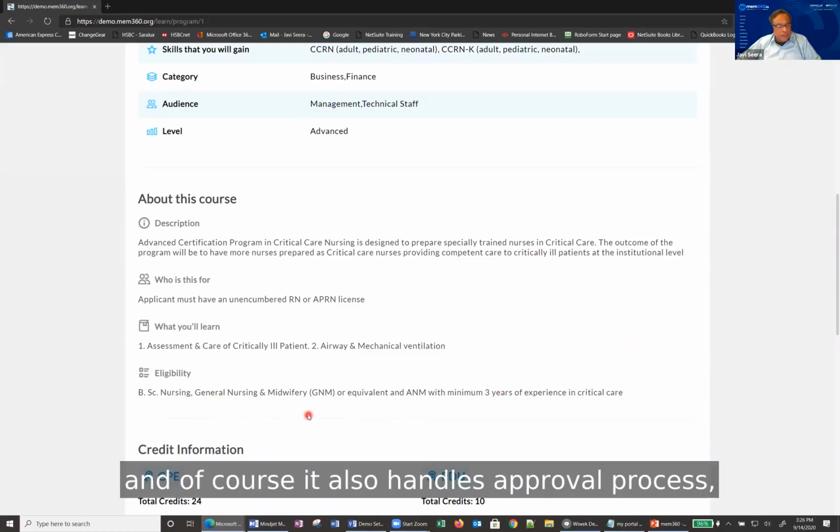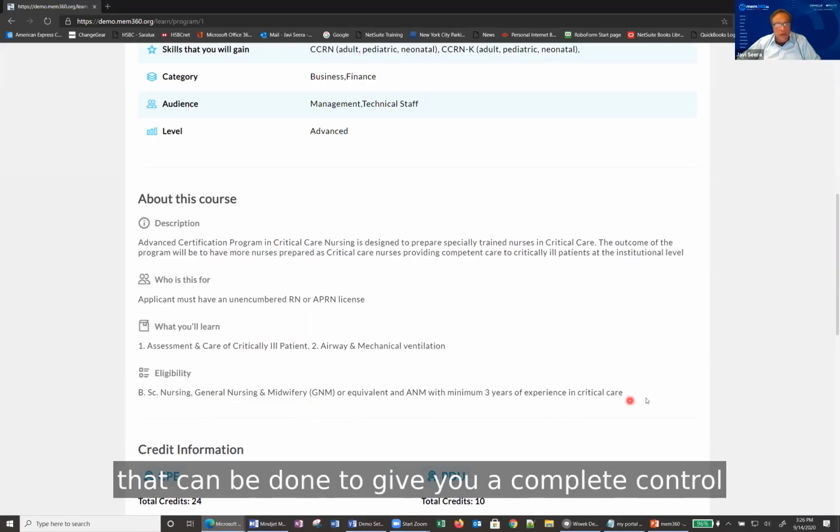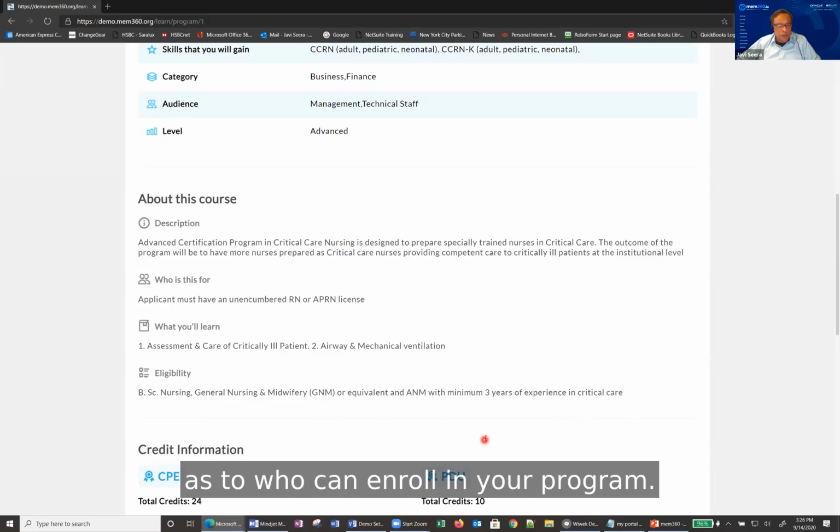And of course, it also handles the approval process. If your certification program requires approval, there's a complete configurable workflow that can be done to give you complete control as to who can enroll in your program.